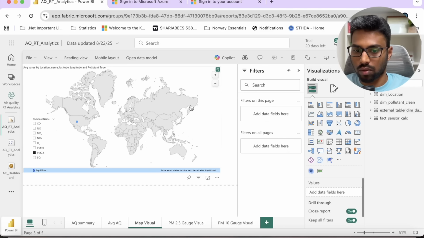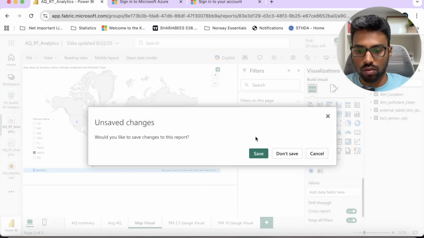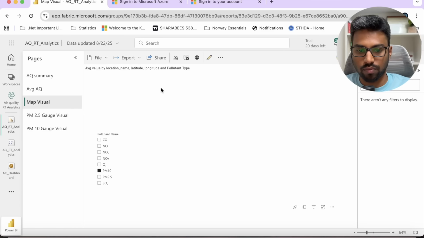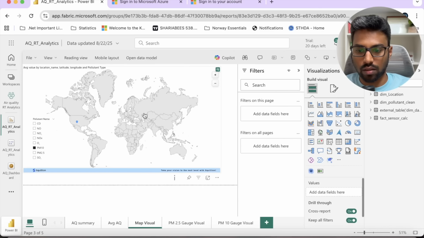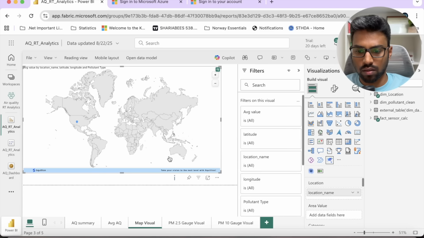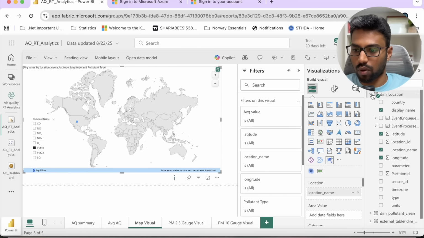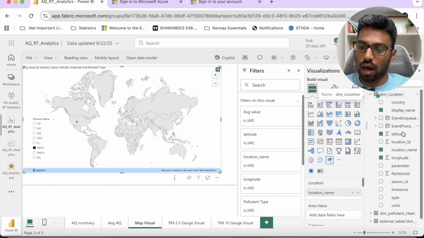okay, just a moment. I click on edit. Okay, now I can see. So you have to select this map visual and see what configurations you have done. You can see from the location dimension, I brought in the display name, okay, and then the latitude and longitude information, and then the location name.